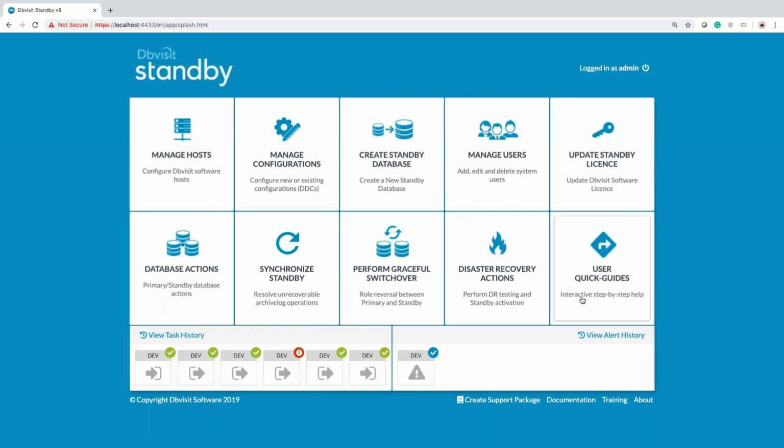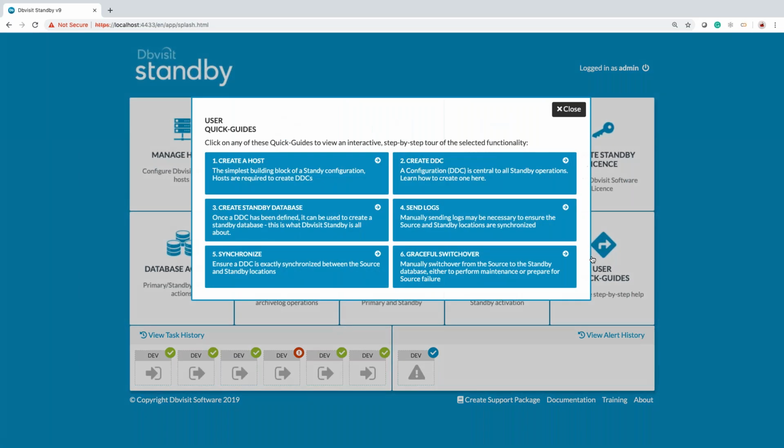Remember, this wasn't an available option in version 8. So now we've got the user quick guides, which is an interactive step-by-step help or assistance, and it's specifically aimed at people who are not that familiar with the product. We want to make it easy. We want to make it simple. And by making this option available, people will really not be scared to get in and configure standby databases and learn from it.